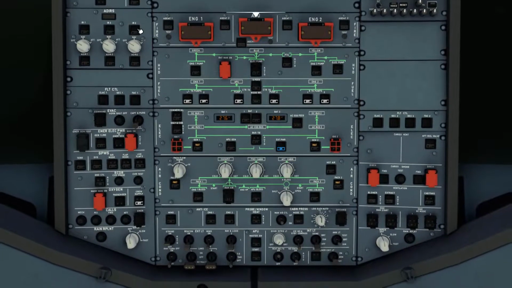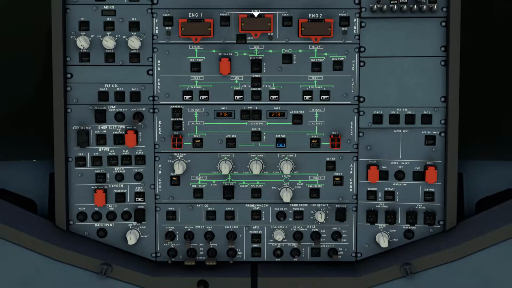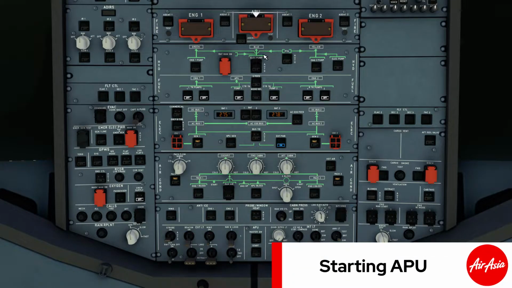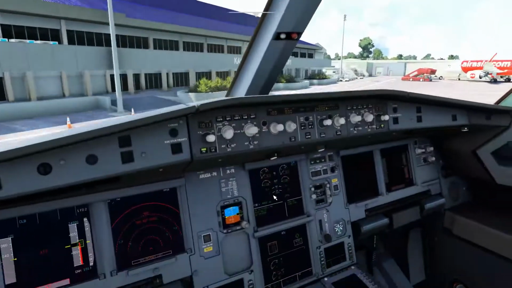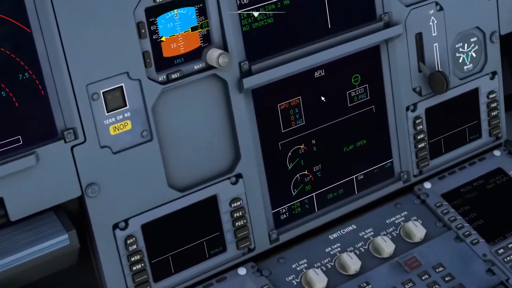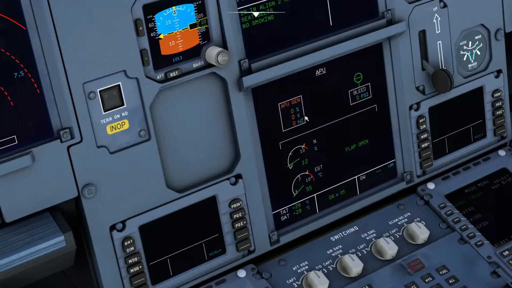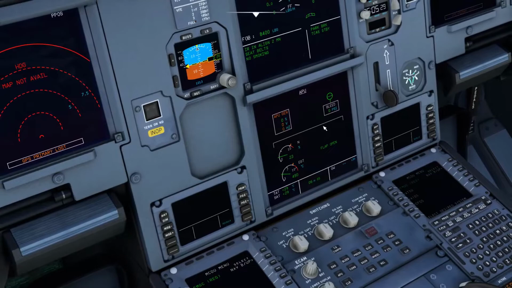Turn all of the inertial reference systems to nav. Let's go over here to the APU and do the fire test. Looks good to me. We can go ahead and turn on the APU by clicking the master switch and then starting it. As we can see on the lower ECAM display, the APU is now starting up, and once the APU generator becomes available, we will turn off the external power and power will switch to the APU gen.